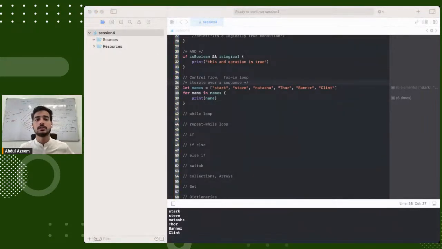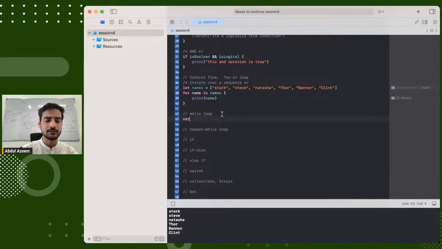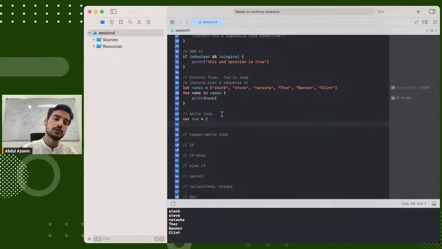Now the second loop is the while loop in Swift, like in any other language. How does a while loop work actually, and what is the difference between a for loop and a while loop? You run a while loop where you don't know the exact number of iterations that you're going to do. So let's say I have a number, where num equals 2, and I want to double this number every time until it crosses a limit.